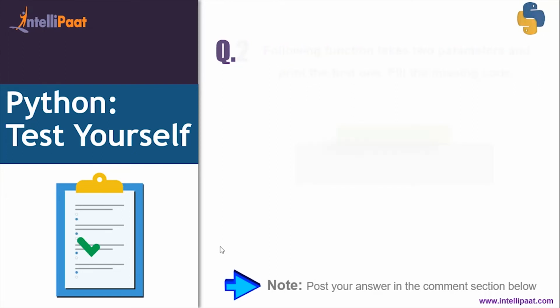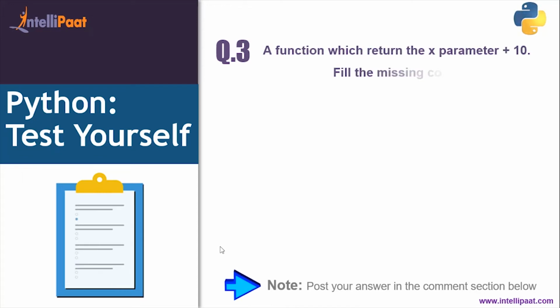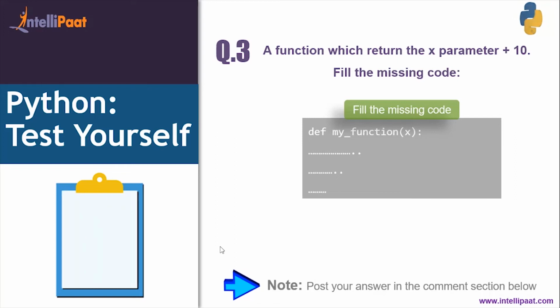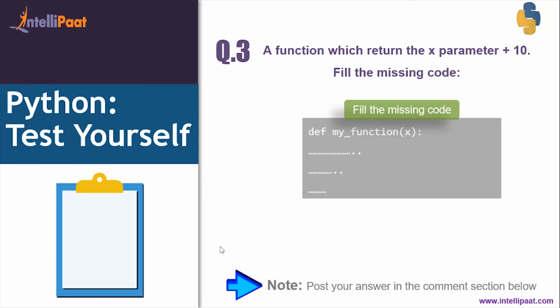Alright. Next question is a function which returns the x parameter plus 10. Alright. So fill in the missing code. Define my function as x and write the entire function for it. You have to write a function which returns the x parameter plus 10. And again, post your answer in the comment section below and we'll let you know if it is correct or not.